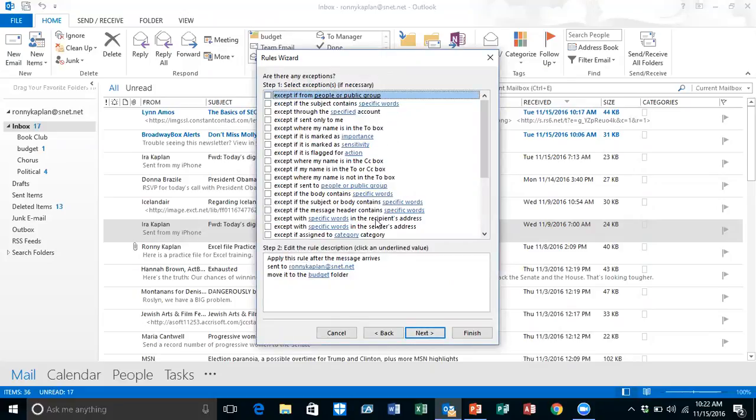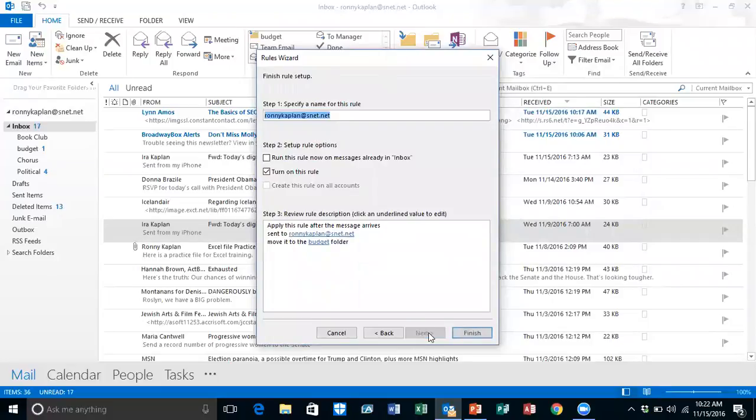there are any exceptions. Well, maybe I don't want to move it if it's marked with high sensitivity or importance, or I don't want to move it if it has a certain word. So I don't have to have any exceptions. So I'm going to go to next, I don't have any exceptions.